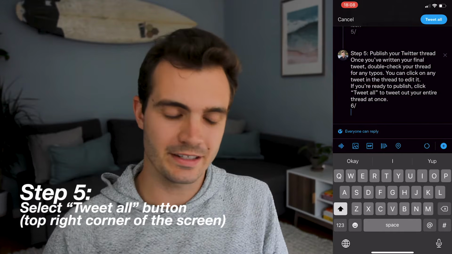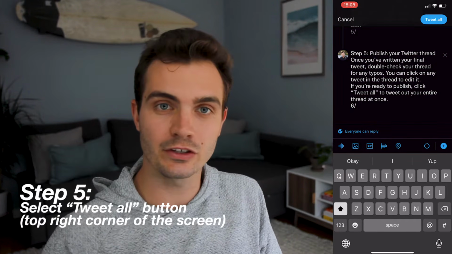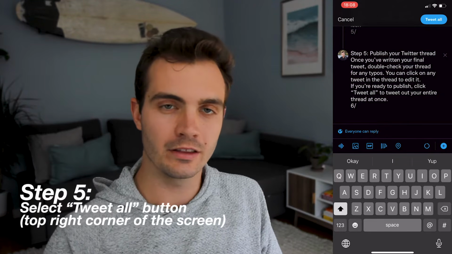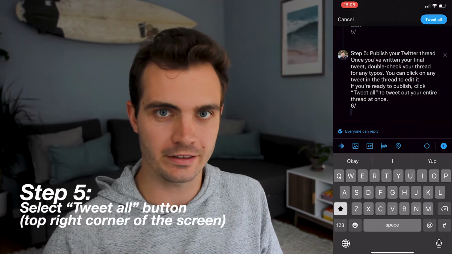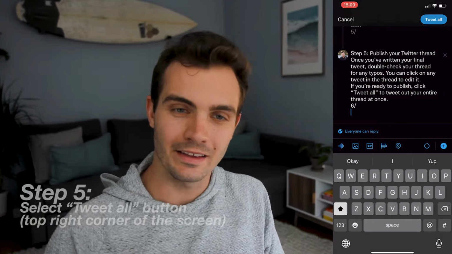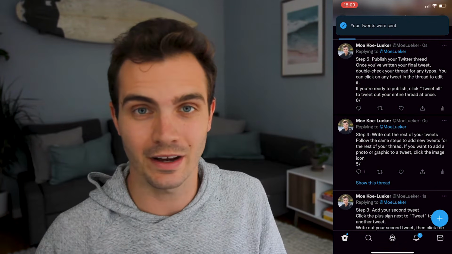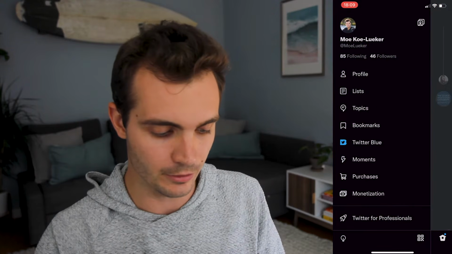The last step, step 5, is to click the tweet all button at the top right corner of the screen. This will post all of the tweets all at once in one single thread. And there you have it. You will get a notification that all tweets have been sent out, and you can find them on your profile at the top of your screen.